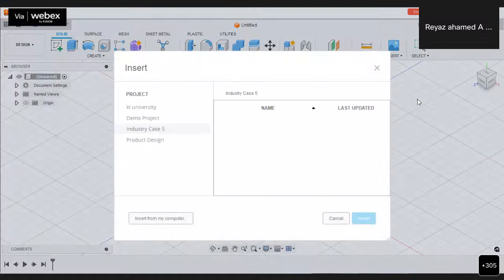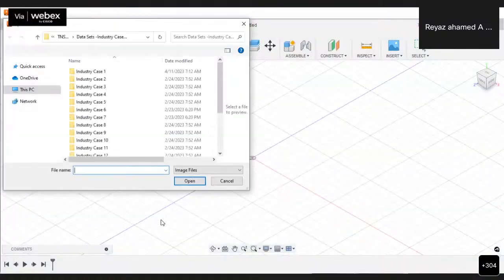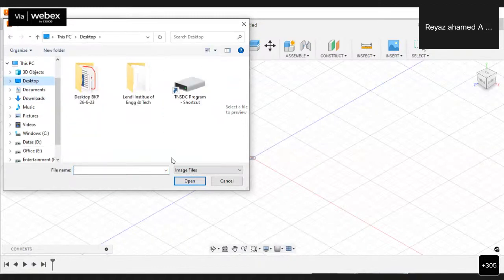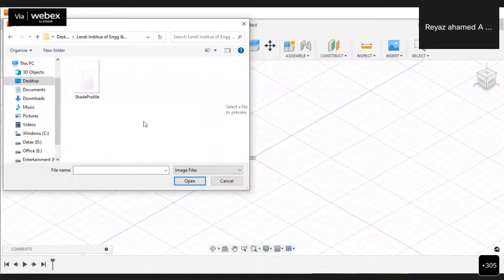It is meant to insert the image from our projects, but actually my image is not in the projects. It is in my system. So now I have to insert the image from my computer. There's an option called insert from my computer. Let me click here. Actually, I saved it on the desktop. Let me click on desktop, and then there's a folder called Lendy Institute of Engineering and Tech. The only one image there is the shape profile. Let me click on this one and then click on open.